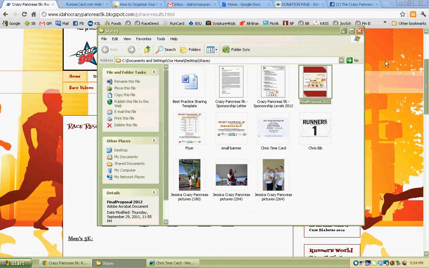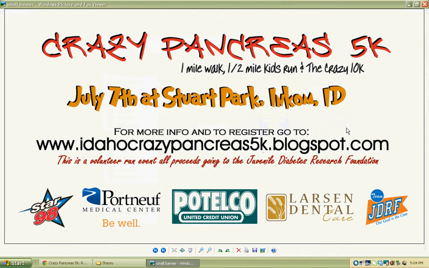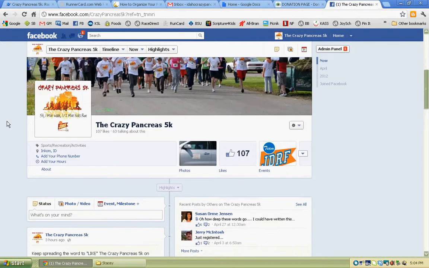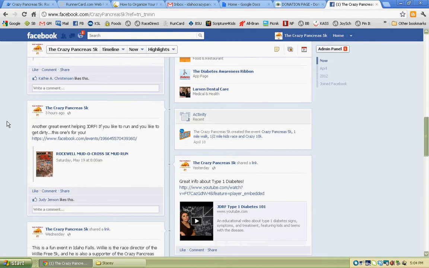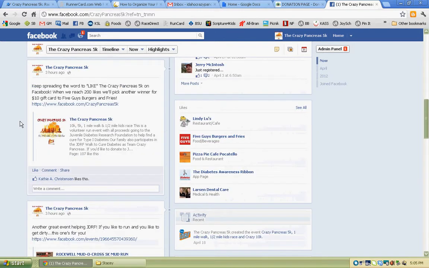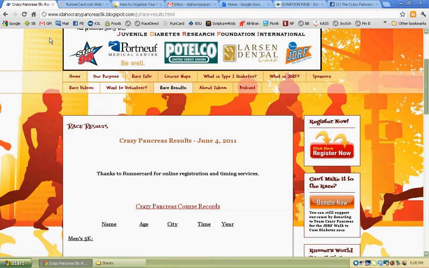Once it was approved by them and by Team JDRF and our local chapter, we were able to start publicizing. We put out banners that look similar to this. We created a Facebook page where people can like the page, and we can also post information about other events that help with JDRF and also other events that are supporters of the Crazy Pancreas 5K. We can also like pages of our community sponsors like Five Guys, Pizza Pie Cafe, and Larson Dental. It is very vital to get a base of community sponsors.